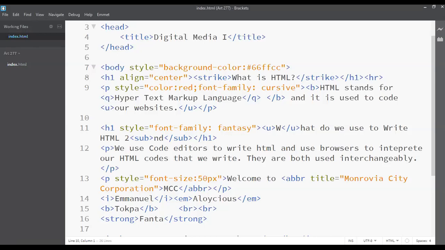So we can align our text in a star attribute by adding the text align property. Now I want to add a second property on one thing. I want Welcome to MCC to be big, and at the same time I want it to be in the center.